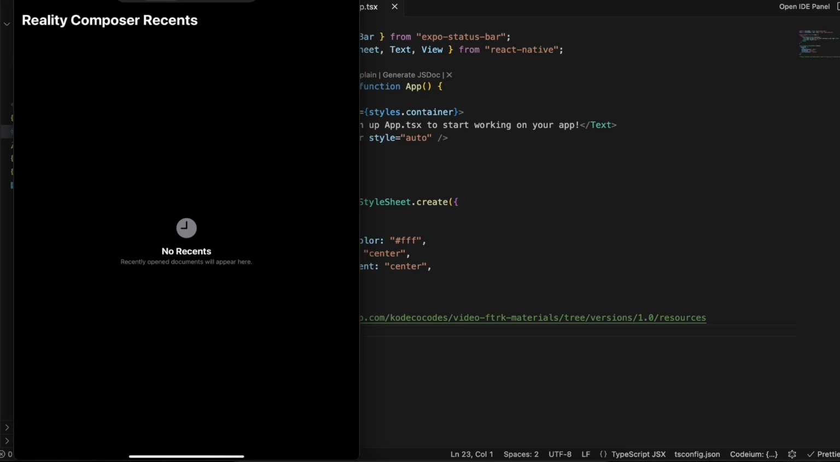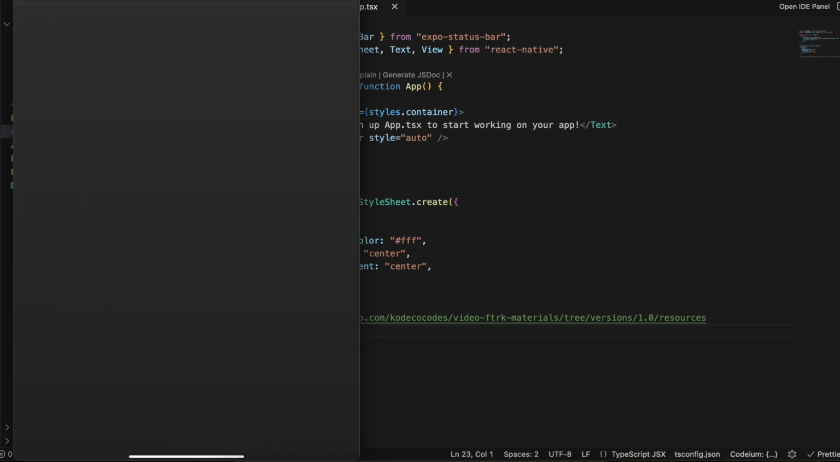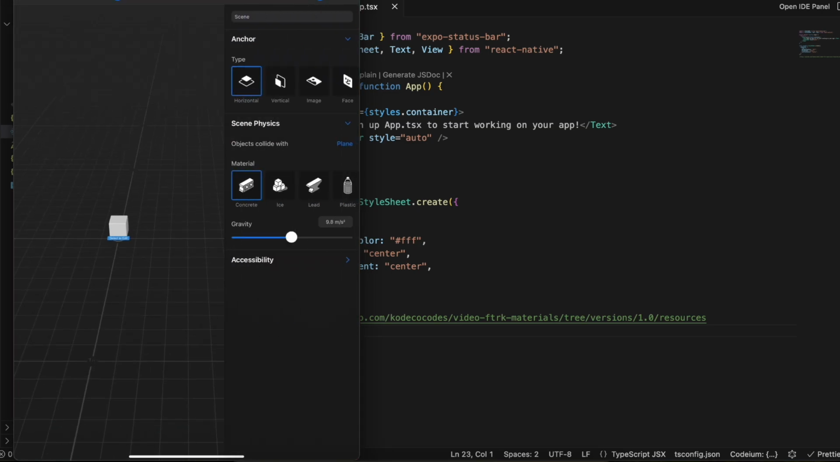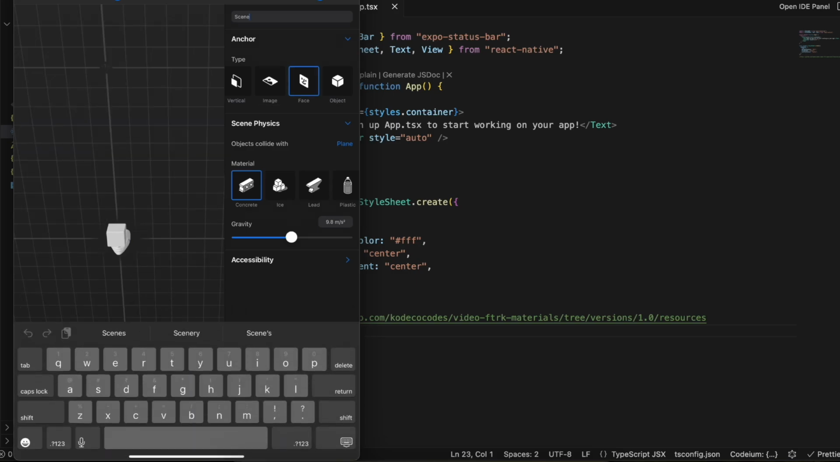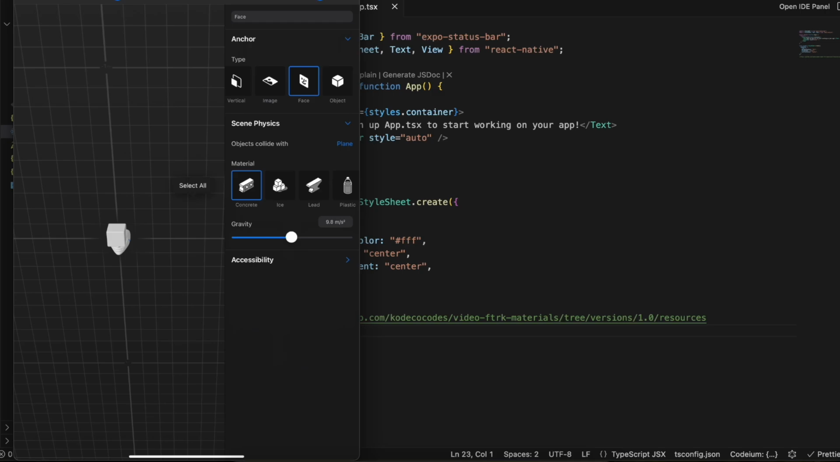I'll click on this plus button at the top. Okay, so it has created a project for us. The next thing you have to do is, inside this type anchor which you see, just scroll and select face. And here, instead of scene, you will have to write some different name. I will write the name as face. Okay, then I'll just close it.